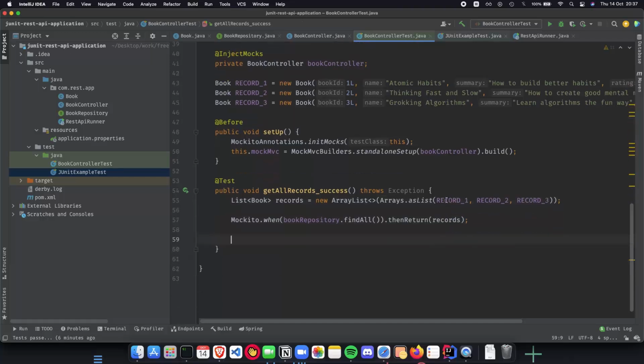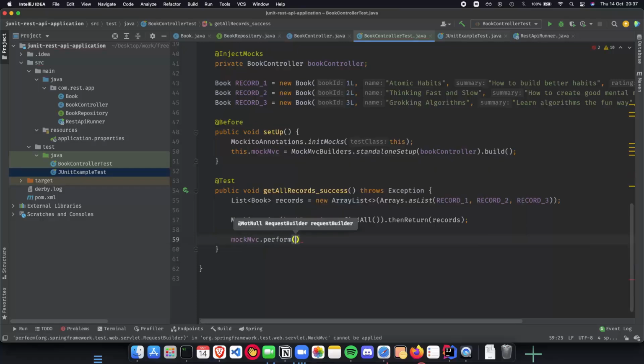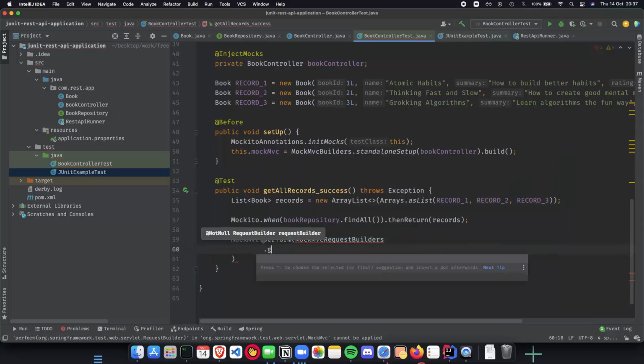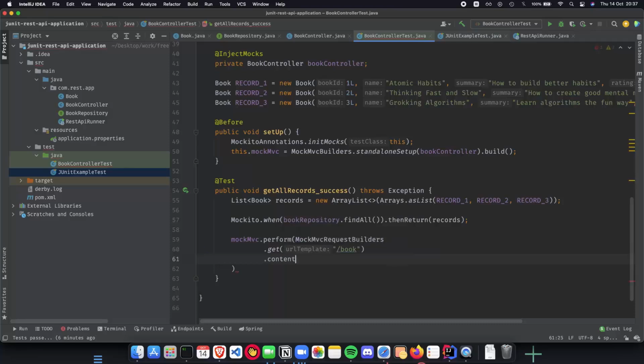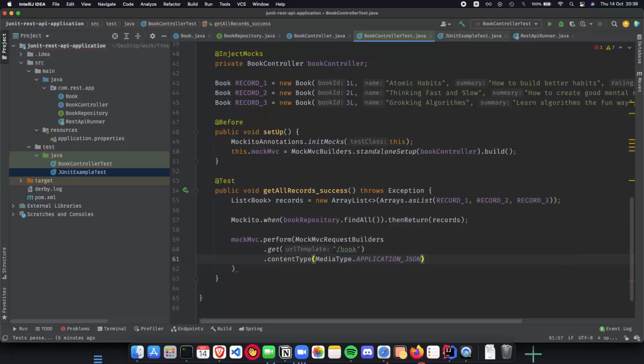Now we need to perform an emulation of the get request, and this is where we use MockMvc, which helps us perform that. So we make a request builder. So this is how it will be looking like. So MockMvcRequestBuilders.get, and here it is /book. That is the endpoint which we are targeting. Next, we want the content type to be MediaType.APPLICATION_JSON. So we want the content to be a JSON.